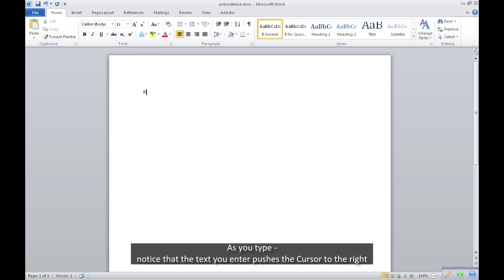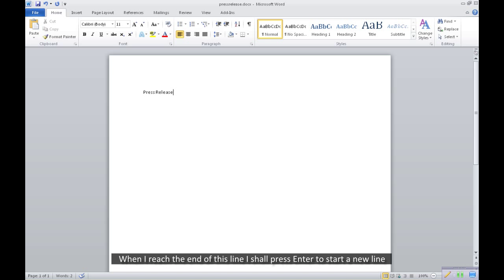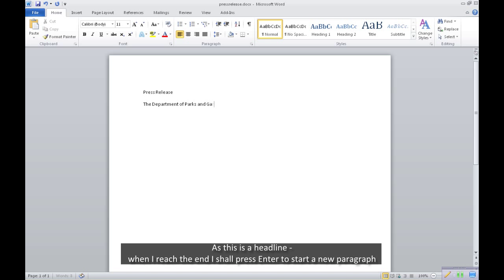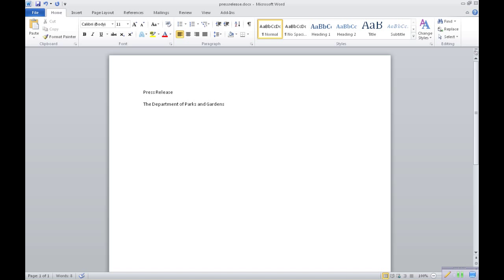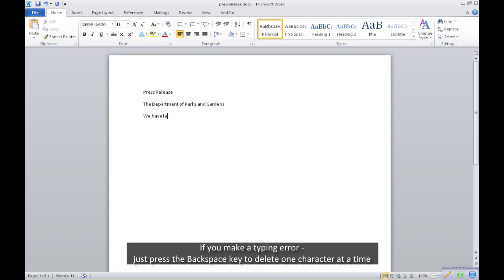As you type, notice that the text you enter pushes the cursor to the right. When I reach the end of this line, I shall press Enter to start a new line. I'll now type my headline. As this is a headline, when I reach the end, I shall press Enter to start a new paragraph. I'm now typing what's called the body text. This is the main body of words or copy in any type of document. If you make a typing error, just press the backspace key to delete one character at a time.